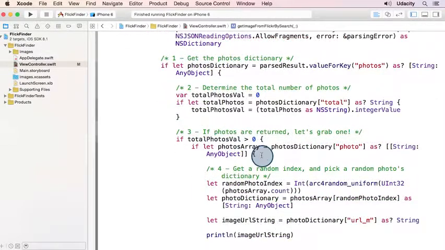And if we have more than one photo, then we go ahead and get the photos array. So at the key photo we have the array of photos, so it's entry 1 for this photo, entry 2, and so forth for all the entries in the array that have all the information for each photo.